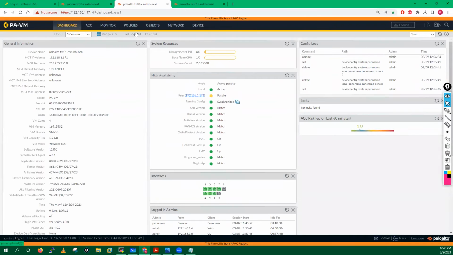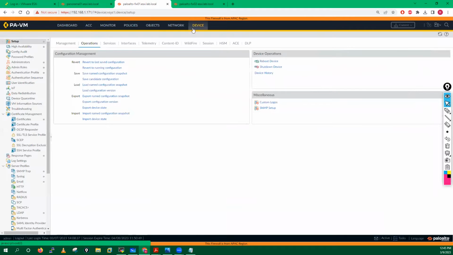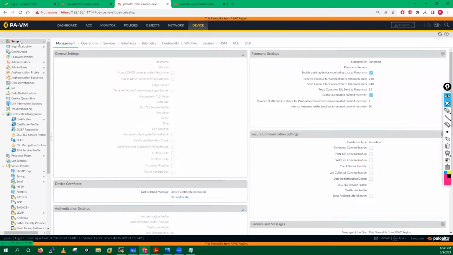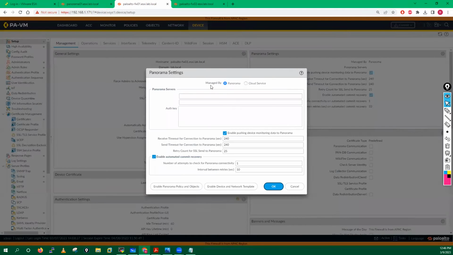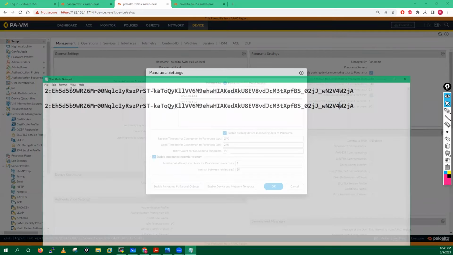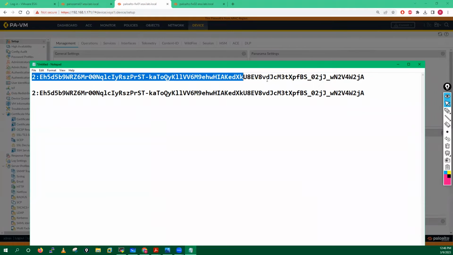I'll go here, Device tab, Setup, Management, and you will get the Panorama settings here. 192.168.1.61, 192.168.1.62, and you have to put in the auth key. Copy the authorization key.